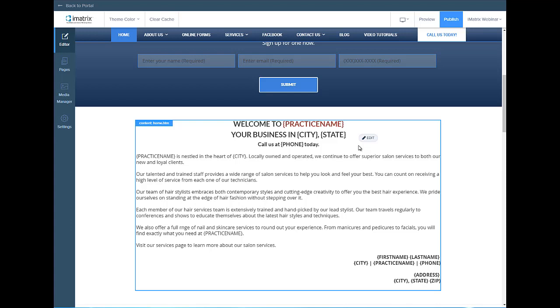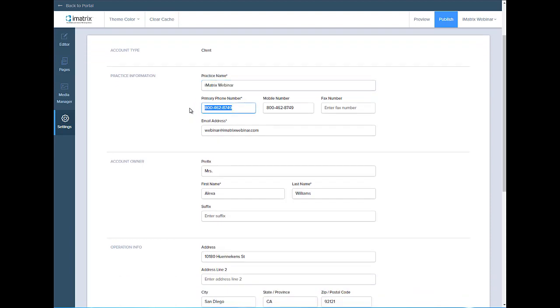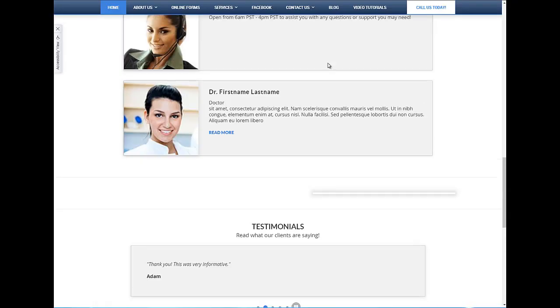These are known as tokens, and they pull from the information in the Settings tab, depending on their corresponding field. For instance, phone number would correspond with phone, practice name would correspond with practice name, email address with email, and so on. This is to make things easier on yourself. Whatever name or input is entered in the settings will ultimately be what's shown on the live website.